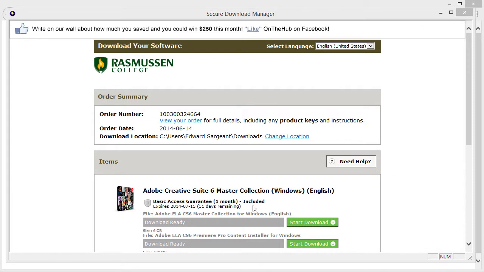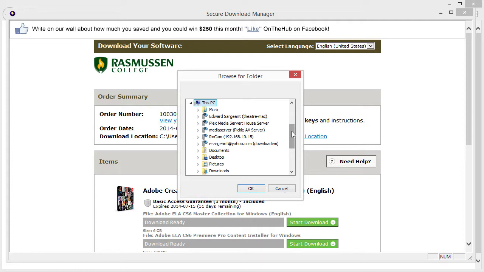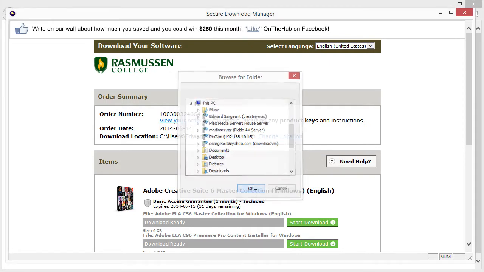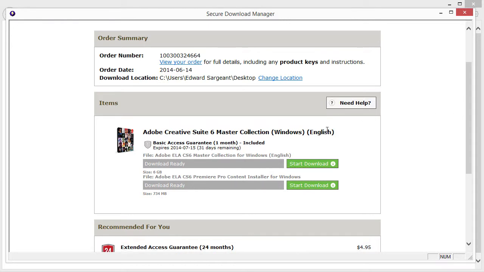And from here we can set a couple of options. We can view our order, but we can also set where we would like to download the software to. By default this is usually your download directory. In this case though, I'm going to click on Change Location, and I'm going to select my desktop as my saved location.